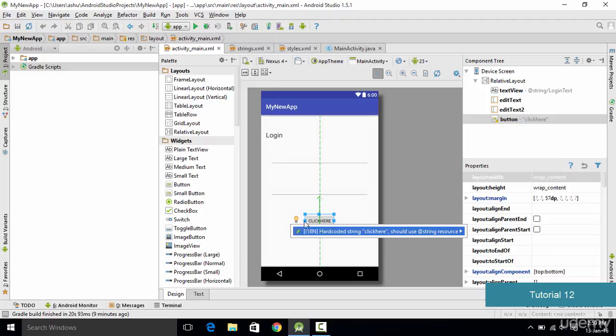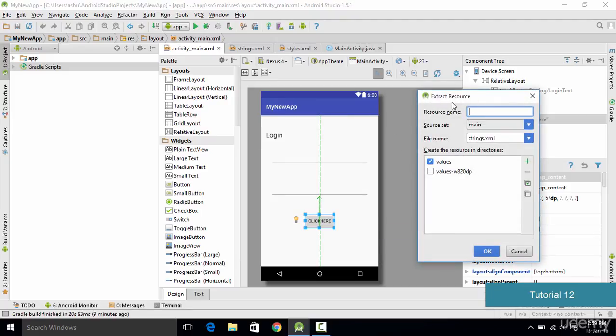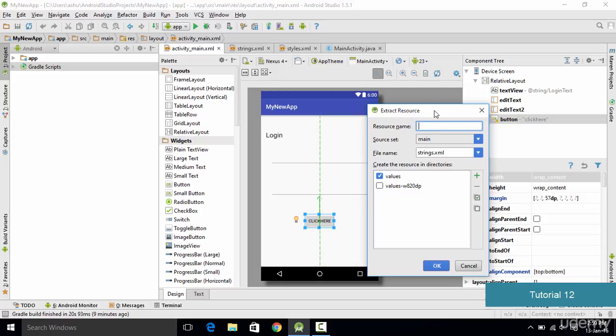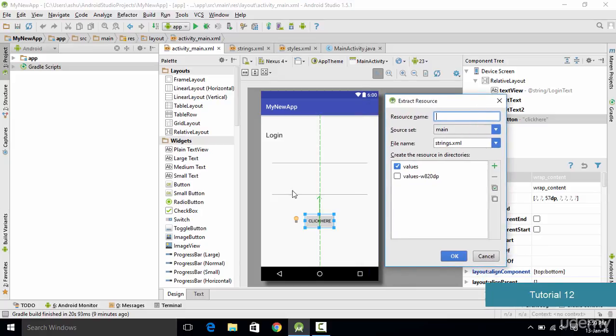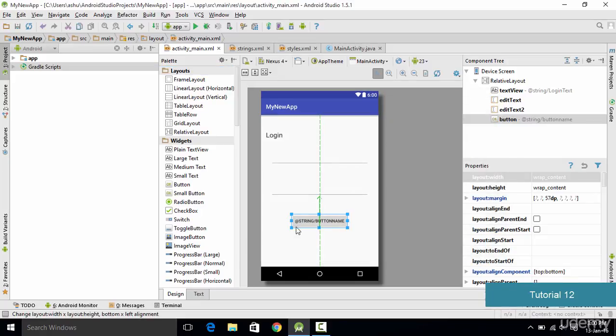So when we click on this light bulb over here, it prompts us to name the resource. For example, this is our resource, which is the string we specified in the button. Let's name it, say, button name, and click OK. As you can see, the text disappears, and instead we get something like add string / button name.